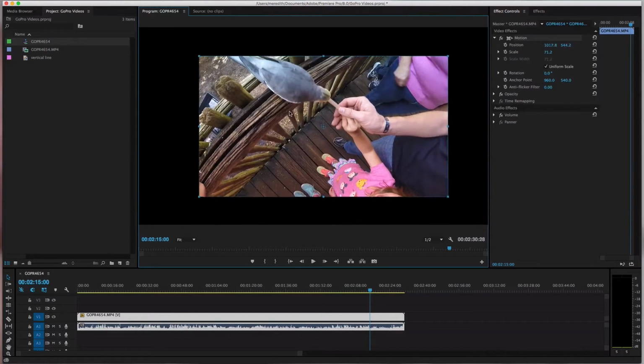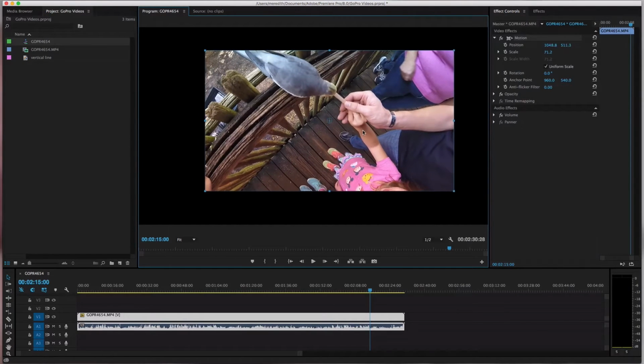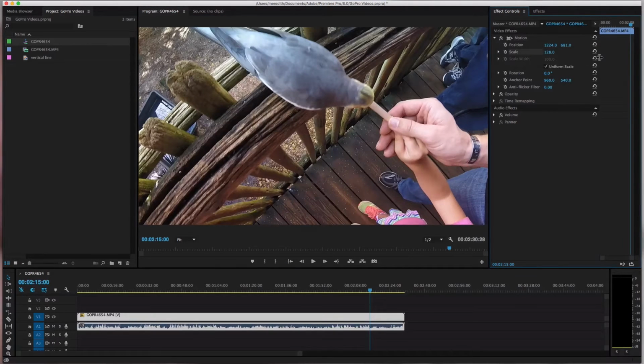I tend to just use the numbers over here and slide them back and forth until I've achieved the thing I'm looking for. But you can just click and drag if you'd rather edit it that way. Now, there are some things here in the effects controls that I'd never even touch because I just don't need to. One of them would be scale width.